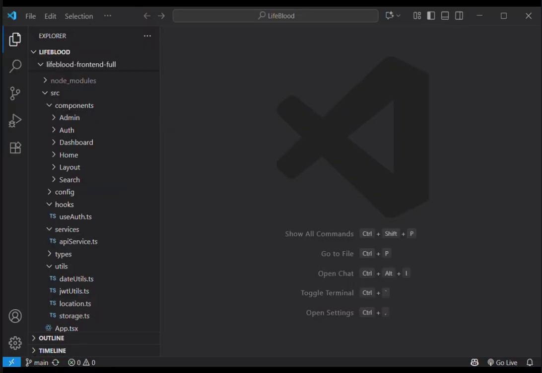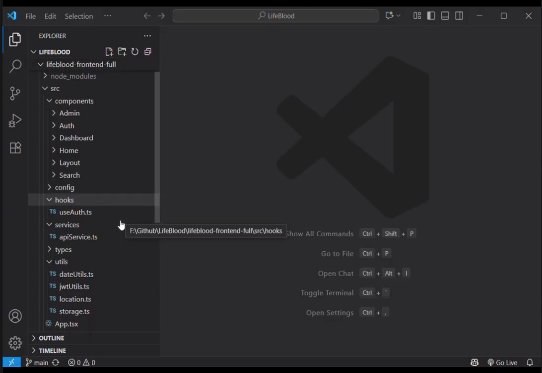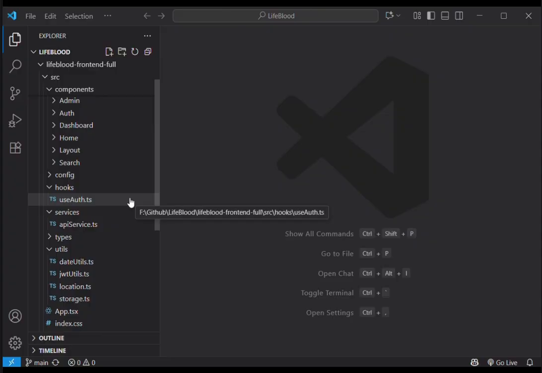Now the front-end structure. This is a React TypeScript application with a clean component-based architecture. Core structure, components, organized by feature: admin panel, auth forms, login and register, user dashboard, home page, layout components, header and footer, and search functionalities. Service and config, API configuration and HTTP client service for backend communication. Hooks, custom use hook for authentication state management.